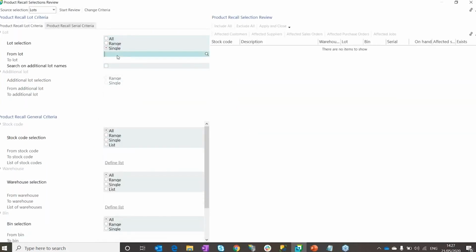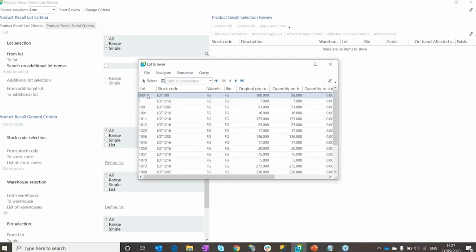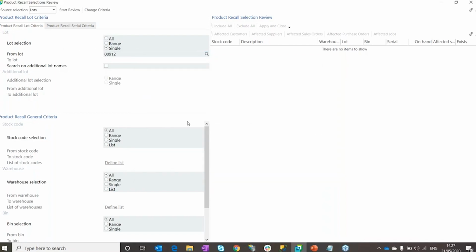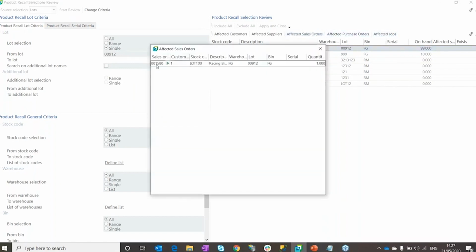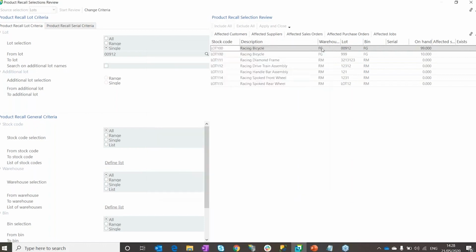I'm going to search for the lot number, which hopefully the customer has supplied. If not, you can find it through other means. I'm going to have a little review of this particular lot that's been sold to them. Okay, straight away, I can see the sales order it came from, my customer 1, the sales order 1580, but I can also now begin to see other impacted jobs and lot numbers.